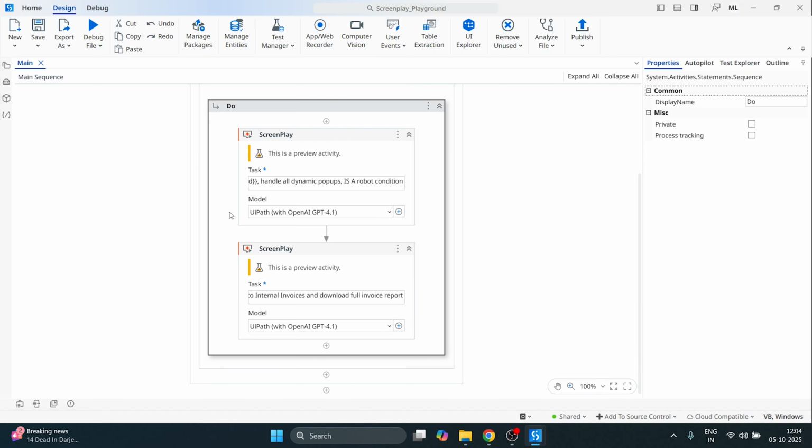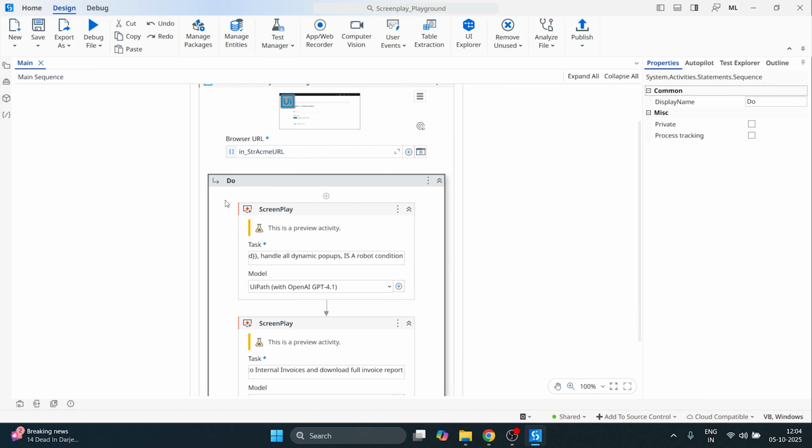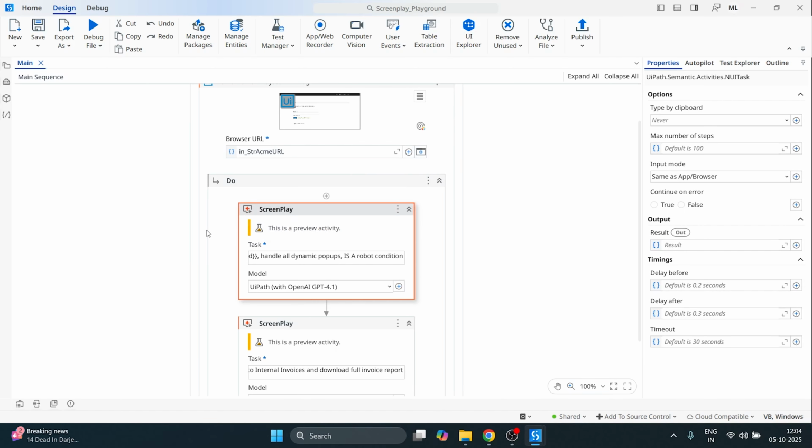You don't have to use any of the click activity or type into activity or anything. You just use the screenplay activity and then type your prompt. It will handle any pop-up. It will handle everything. So that's for the demo part.